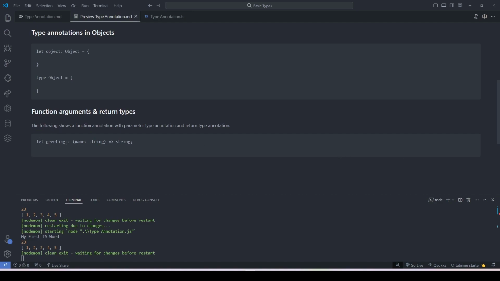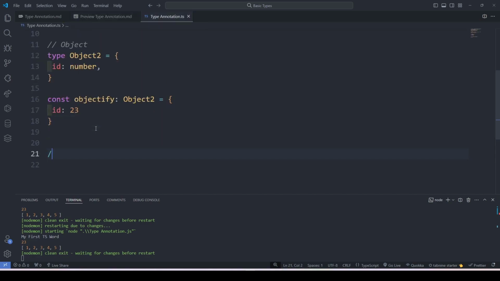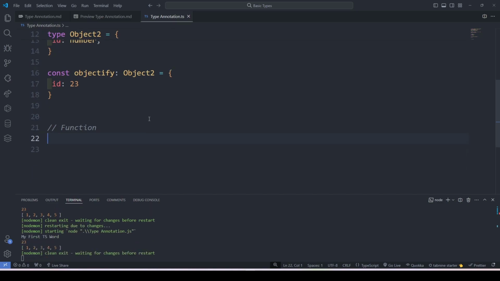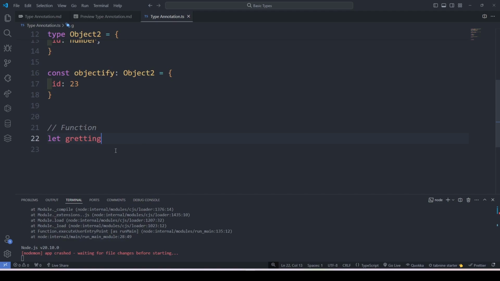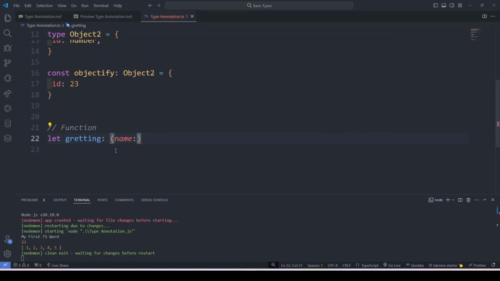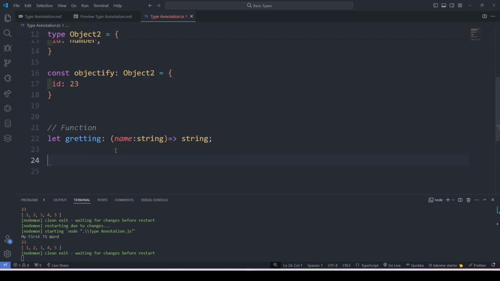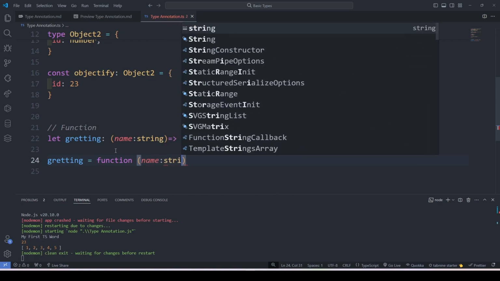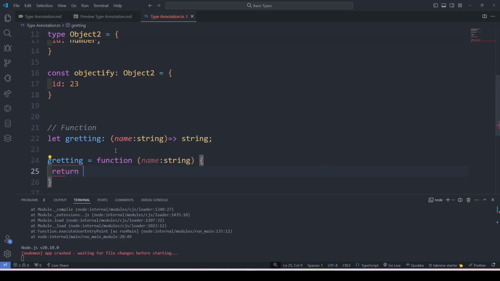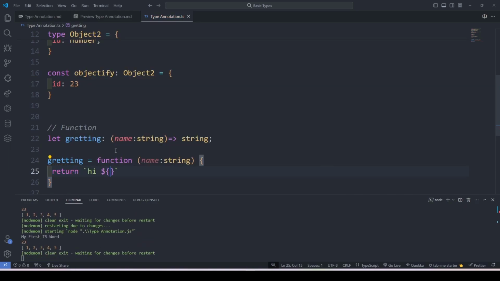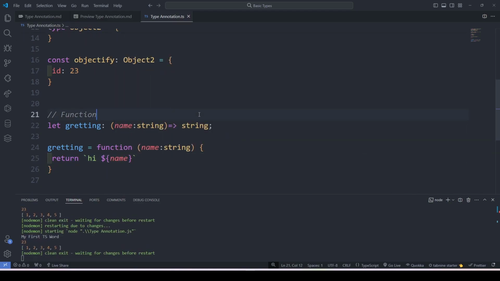And then function argument and return type. So let's write a function. Let's just say we are going to write let greeting, and then it is going to take a parameter name. It will have a string, and whatever it returns, it is going to be also a string. Now I'm going to take the function, write the function greeting, and then name is going to be string, then return.